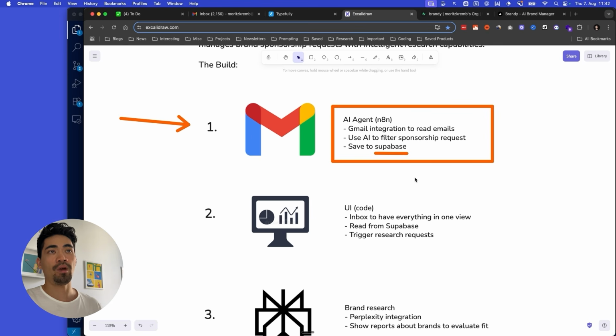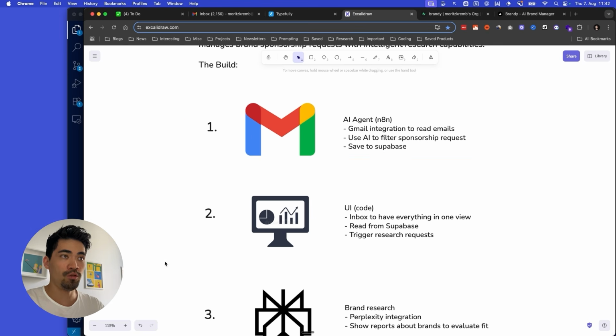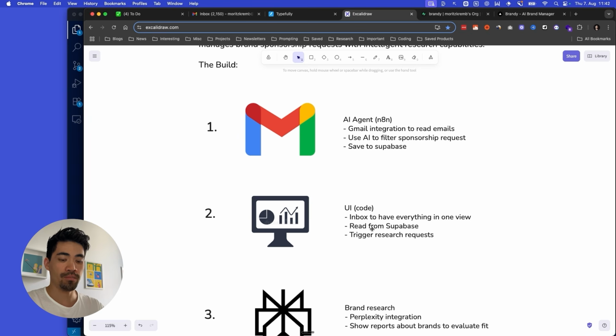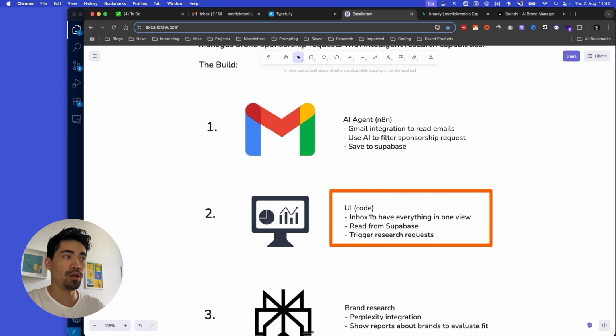This allows us then to access that data in phase two. In phase two, we will be building the UI. That's the UI that I showed you just now, which is the interface for the user. We will be building all of that by writing actual code. We're going to be using Claude Code to write the code. It will have an inbox view to have all of the sponsorship requests in one view. It will read from our Supabase table, and it will have the functionality to trigger research requests.